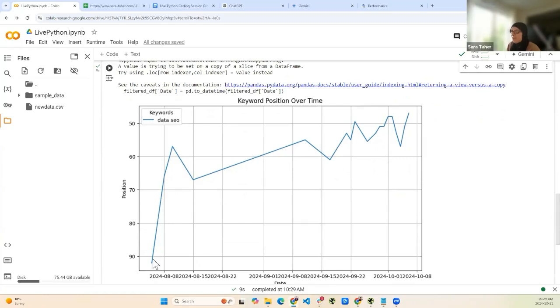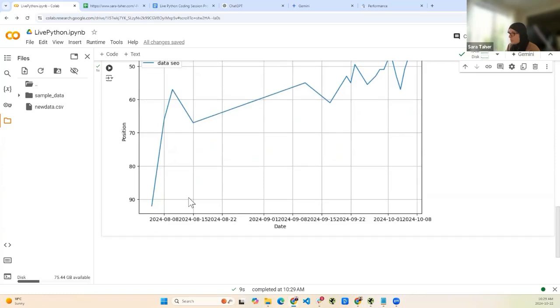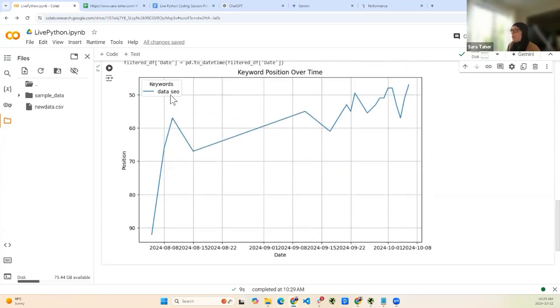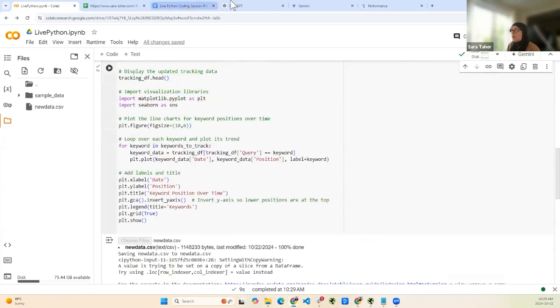Cool. So here, guys, you see this is the date and it doesn't look good, so we need to clean this. We're gonna go back to ChatGPT and talk to it about this. However, this is the ranking or the position over time for the keyword. We also need to put the keyword somewhere. So let's talk to ChatGPT about the date format.